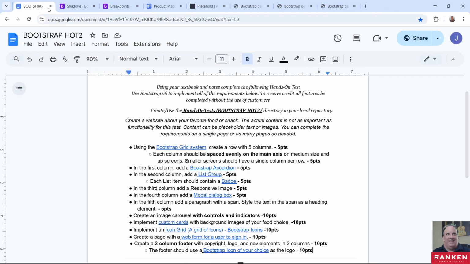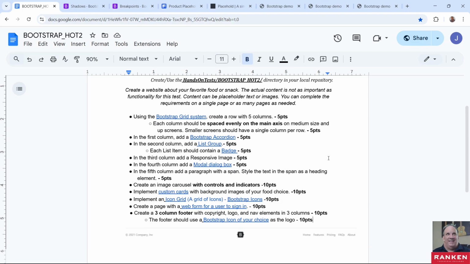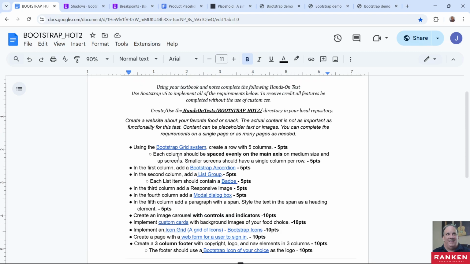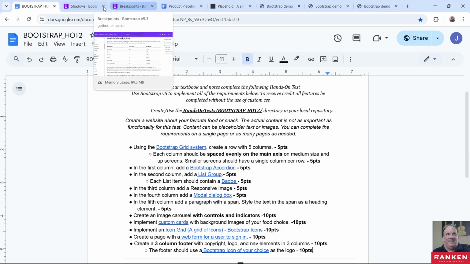Let's go ahead and get rid of that one. Let's look at number 2 here. So there's a few things that are a little different that you might not have done already. So first one is obviously a Bootstrap grid system. Create a row with 5 columns. Okay. These columns should be placed evenly on the main axis.